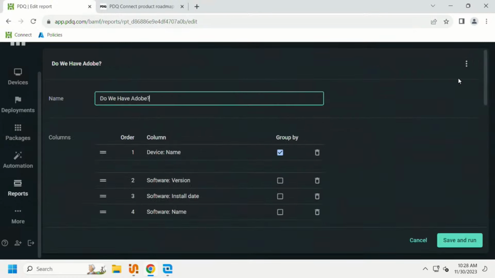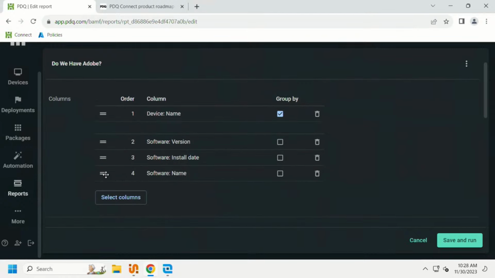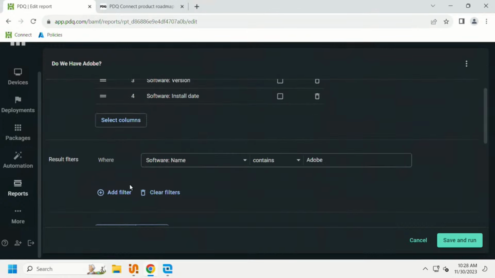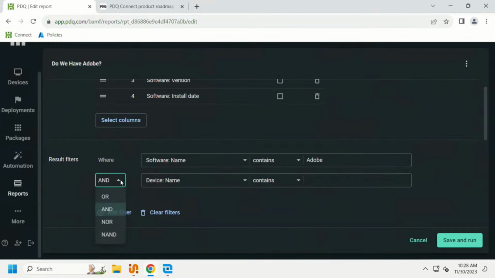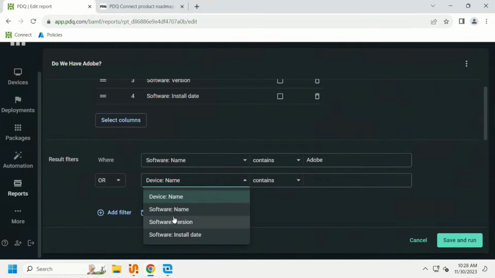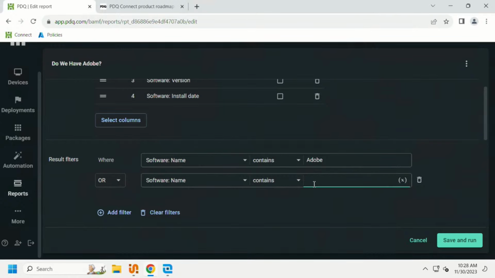That was my bad. But you're looking for multiple software. So we'll go back there. First, we'll move software name up top. In this one, if you want to know if it has one or the other, not both, you would want to do or, and then you do software name contains zip. Okay. So this one, we'll save and run that one.